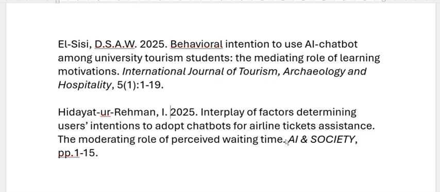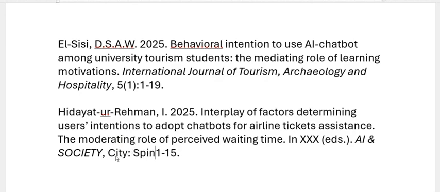It gives you the title, but it's not giving you the editors. Who are the editors? XXX. It's not giving you that, so let's just put that in there. It's giving you the title and the page numbers. You need to delete that PP, but it's not giving you the city. It is giving you the publisher, we know it is Springer, so it's giving you a comma.